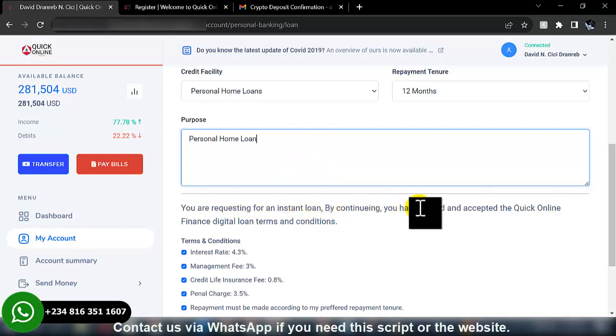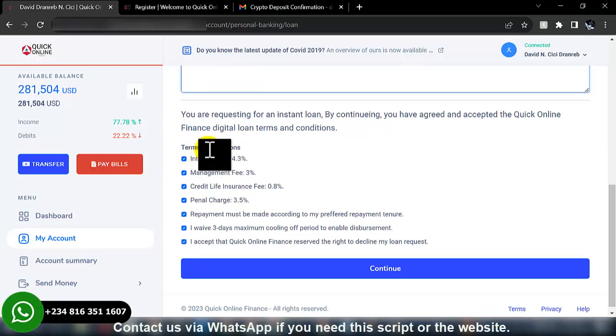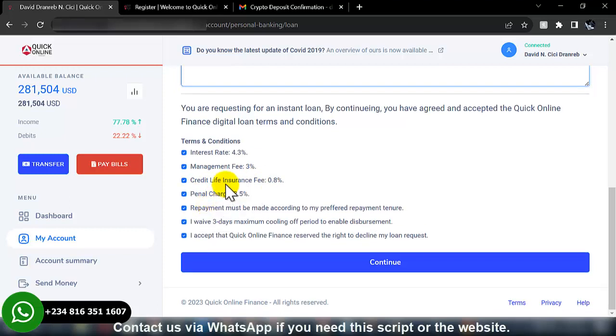By continuing, you have agreed and accept the quick online finance digital loan terms and conditions. All right, so these are the terms and conditions: interest rate 4.3%, management fee 3%, credit life insurance fee 0.8%, penal charge 0.5%. So those are the terms and conditions. So I'll click on continue.